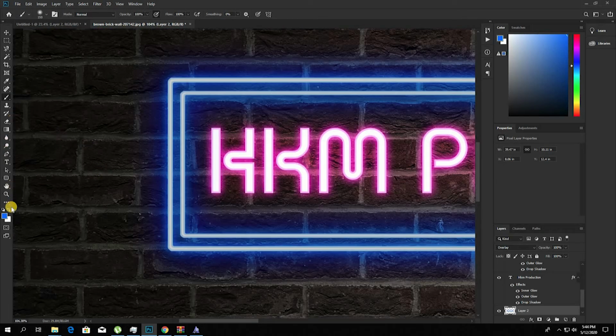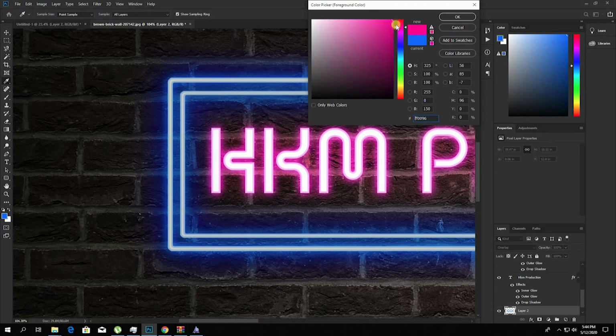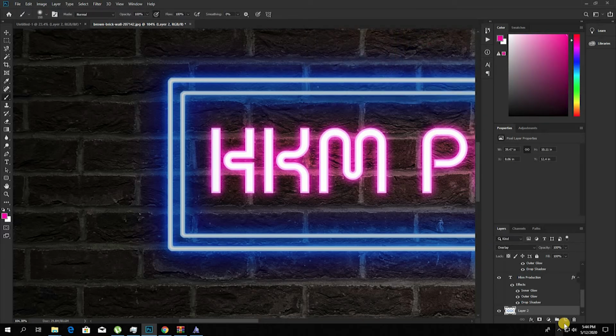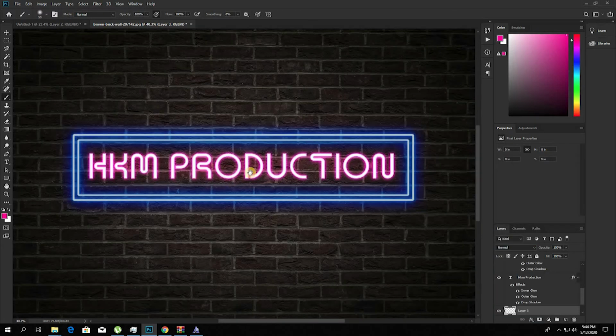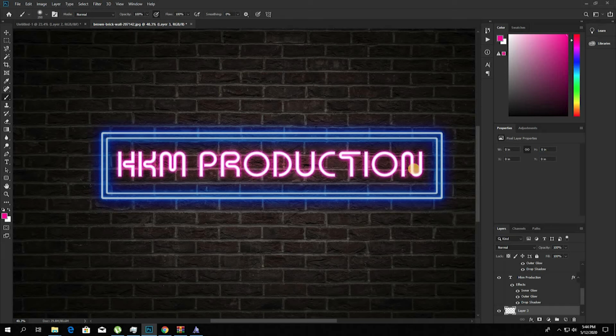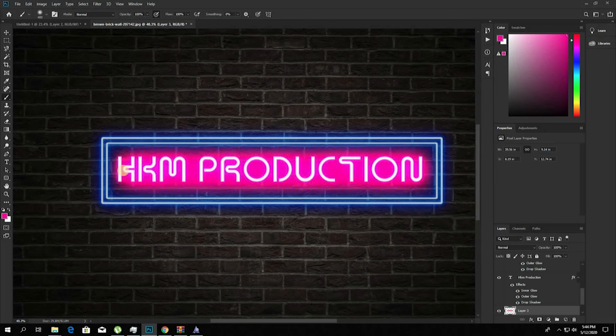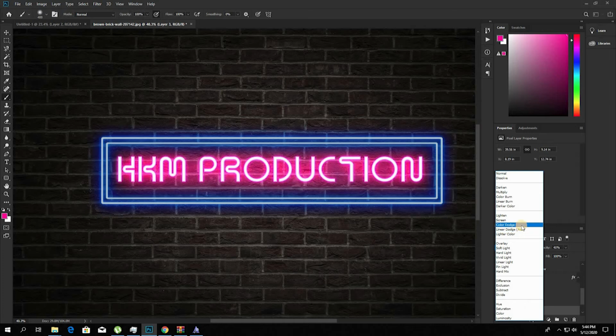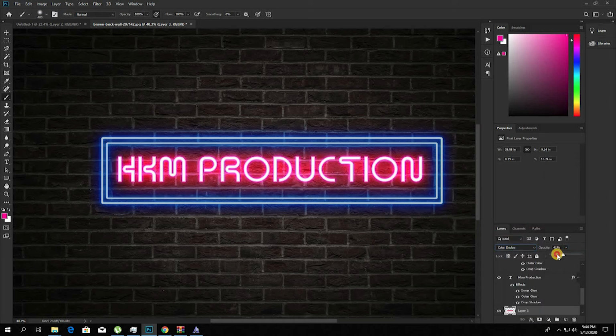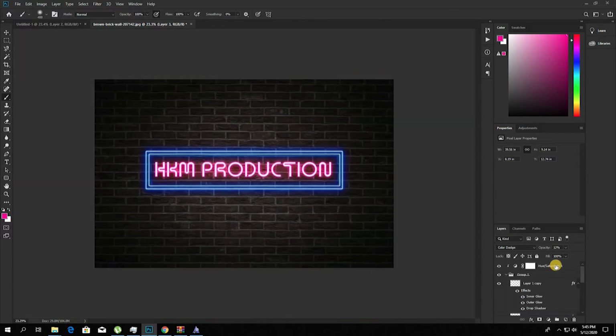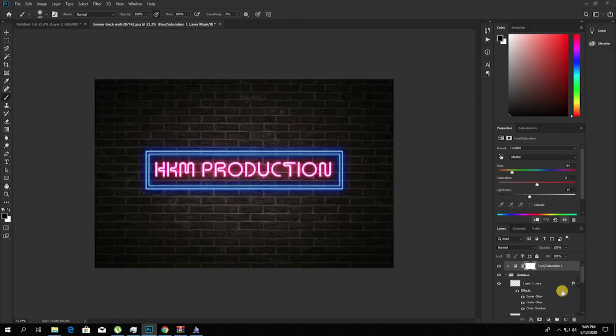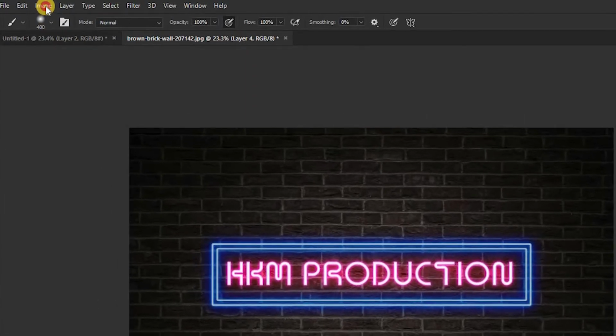Let's do the same for the text as well. Here I am going to keep Color Dodge for the blending mode. If you want, you can reduce the opacity of the layer. Let's make all the layers into one. You can just flatten the image or create a new layer on top, then use Apply Image.